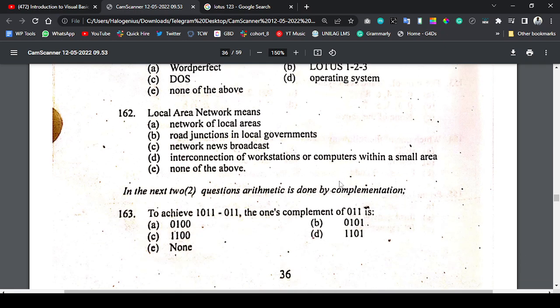So local area network means network of local areas. Wow. Road junctions in local government. Very correct. Oh god. 162, the answer is D.